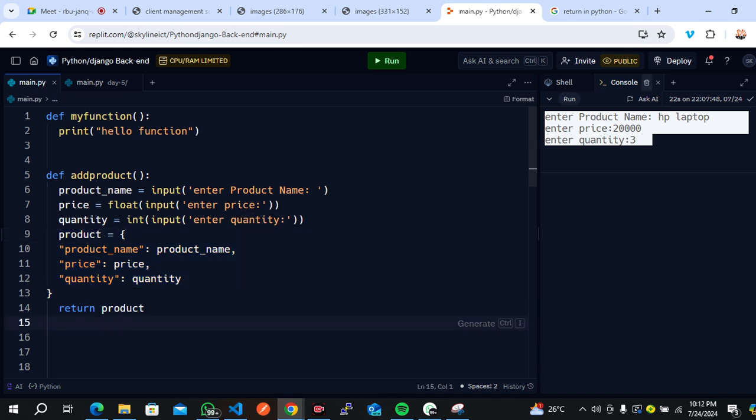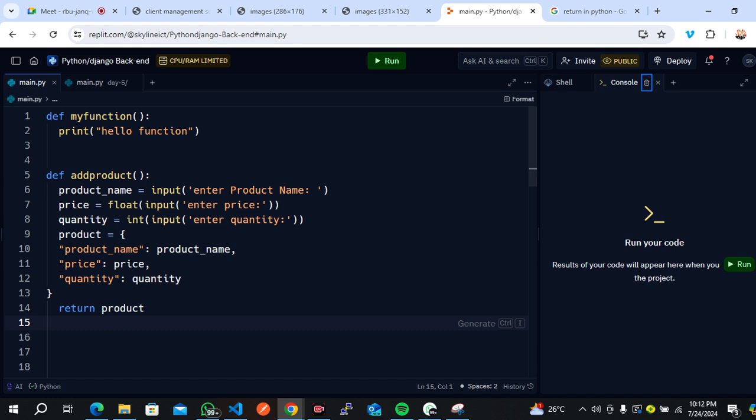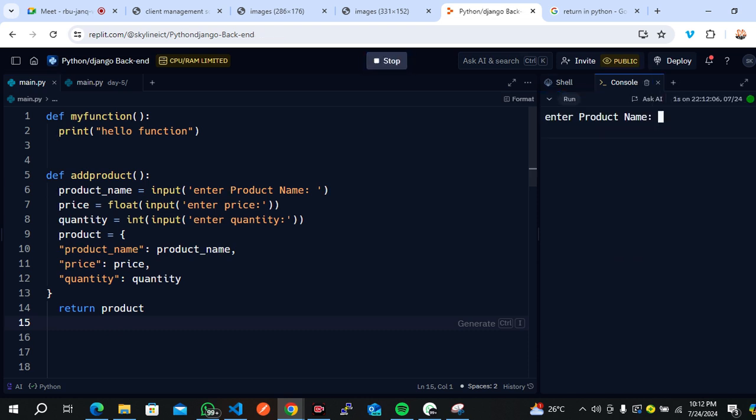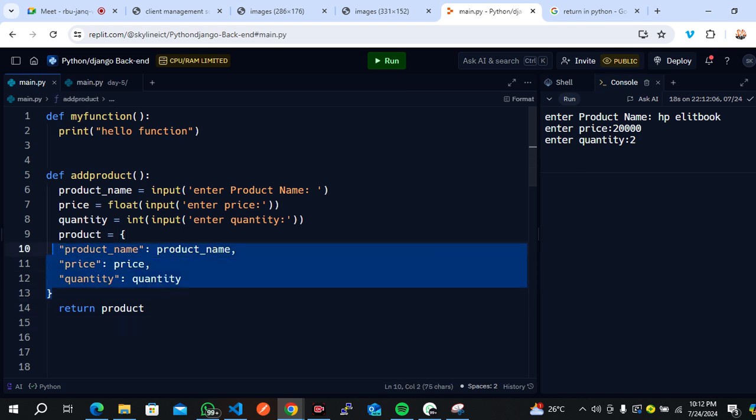However, let's try that out. The product name will be HP laptop, then the price is this. Now, immediately you run that, you notice that we are not having any information.